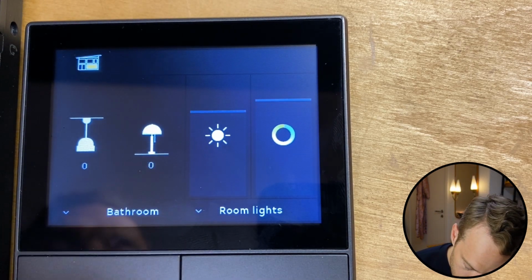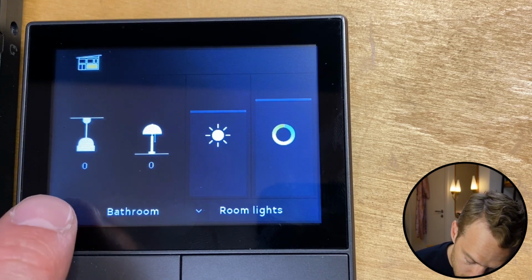Do we have another room? Yeah, we have a bathroom. Toggle that one again, back to bedroom Eric. And it seems like one table light is actually on. Could that be the globe that we're looking at in the back? Let's try and turn that off.